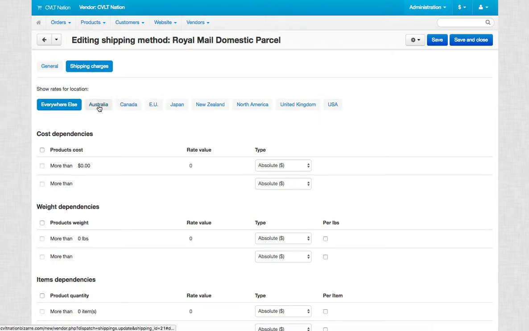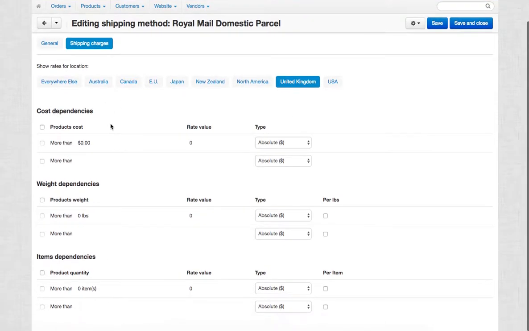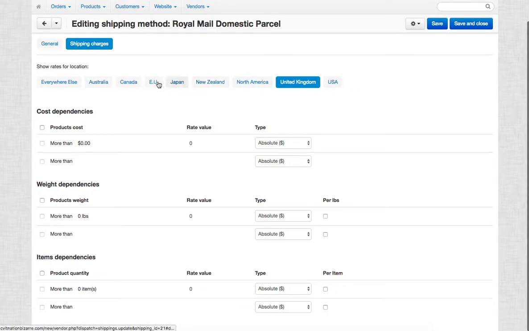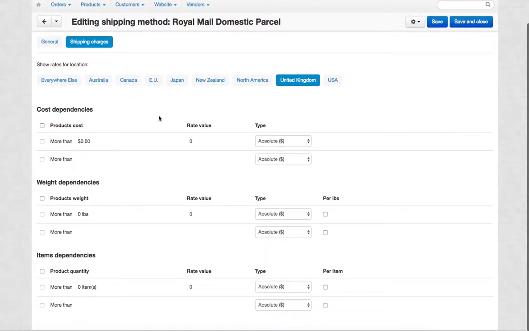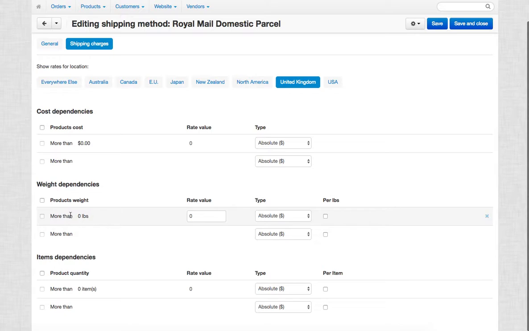So you can set up different rates for Australia. There's Canada or USA if you have 2 different rates for those, or North America if it just costs the same for everywhere. This is domestic, so I'm going to just select UK here. Nothing else. You don't need to put anything else in because it's not going to be available to any of those locations. So say it's based on weight, I'll just check that.